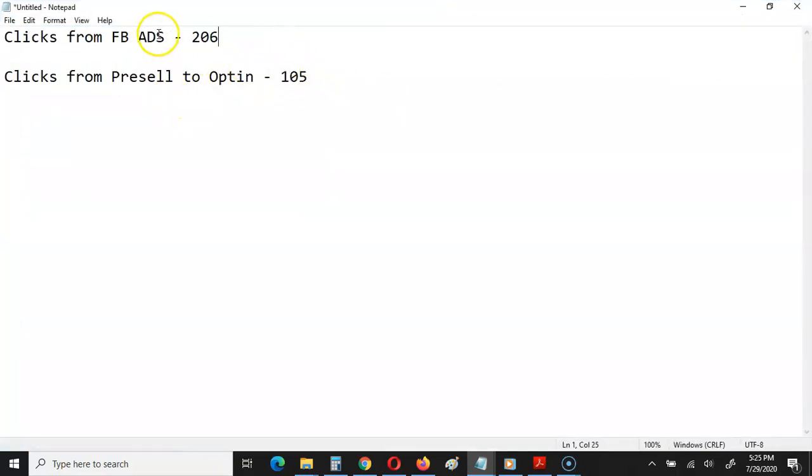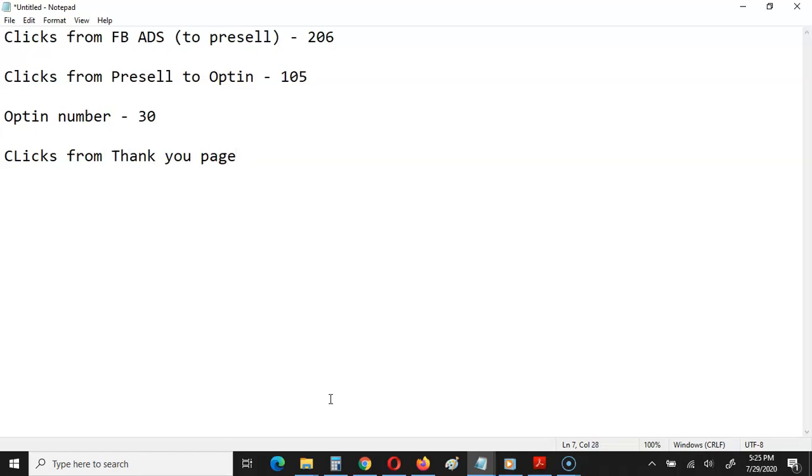Okay, so clicks from Facebook ads, that is people who are going to your pre-sale. Let's say we have 206 clicks. Then out of these 206 people who got to your pre-sale, clicks from pre-sale to opt-in is 105. Then the opt-in number, that is people who actually opted in, let's say we have 30. And then clicks from the thank you page, that is via your affiliate link, let's say we have 25. So this is actually what I've been trying to explain.